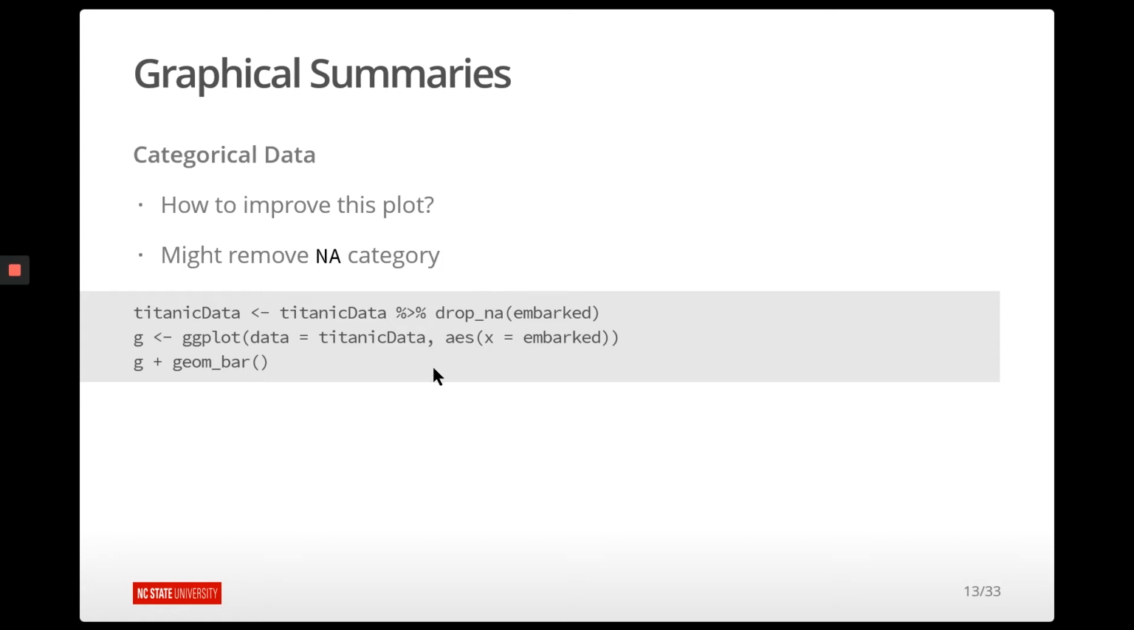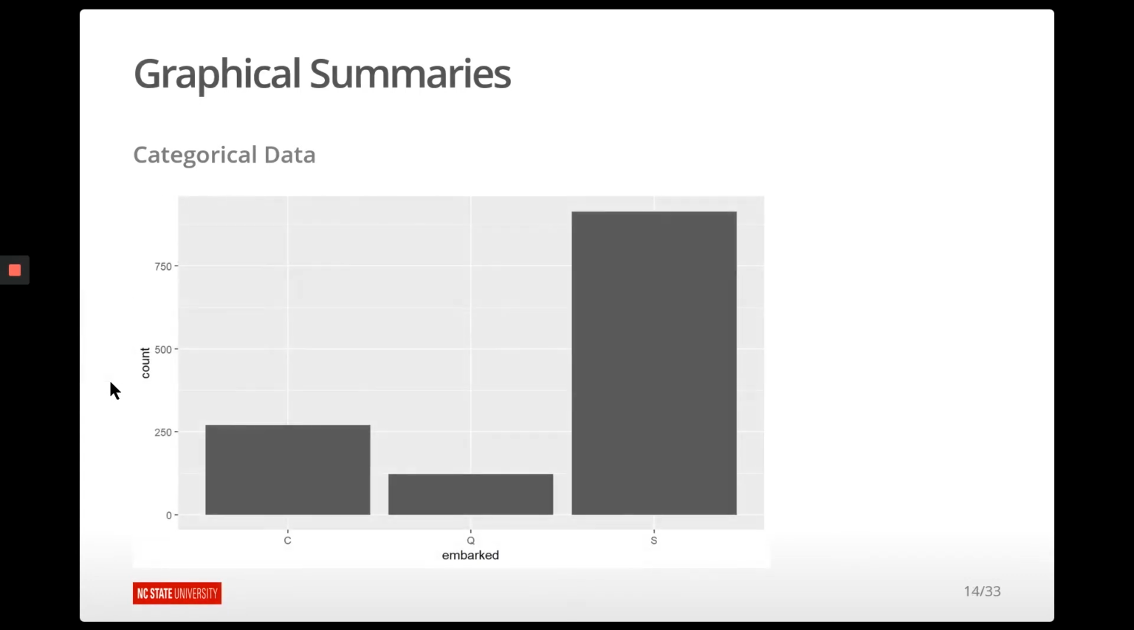So I have a new data set that has no more NAs for all of the observations where embarked. So we're going to keep all the observations where embarked has a value. And so I'm just going to run that same exact code on that new data set. And so that gets rid of that last category.